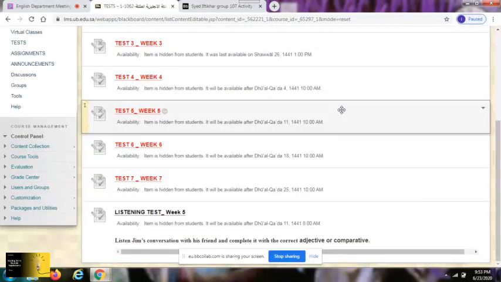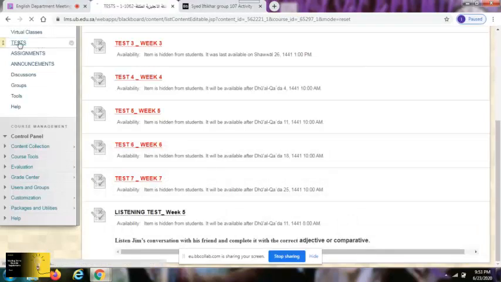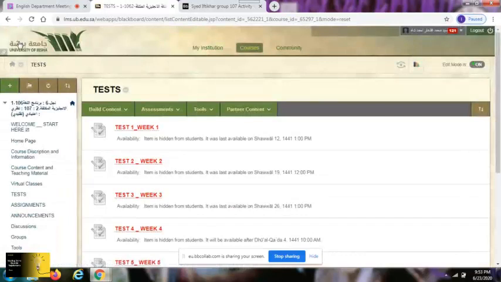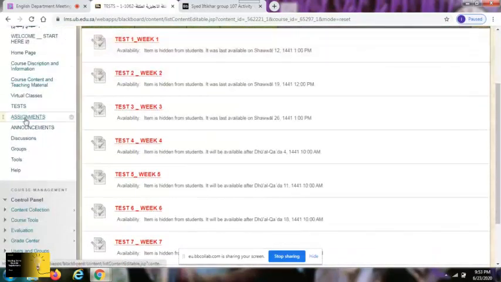And I have also listening, which is going to be held next week. And this is a listening test also, week 5. All the tests are separately on the test tab. Look, there's a different tab for the tests. Then there is a different tab for assignments as well. I didn't mix them up.